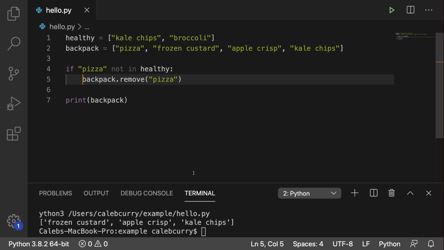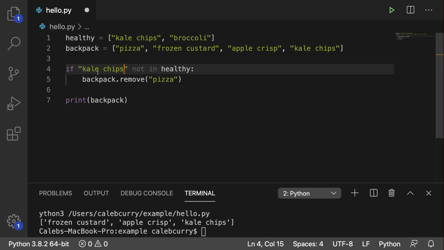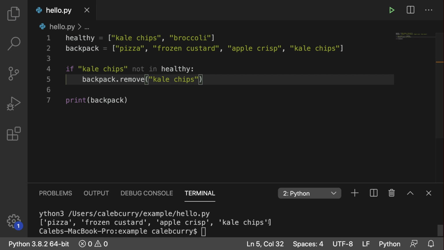So running this, we get the same exact result, but it's a little bit smarter because if we went in here and put something like kale chips, well, we know that's in healthy, but we can still run this code and check it out. It doesn't remove it from the backpack. So that is how you remove data from a list, as well as check to see if it's in a list.